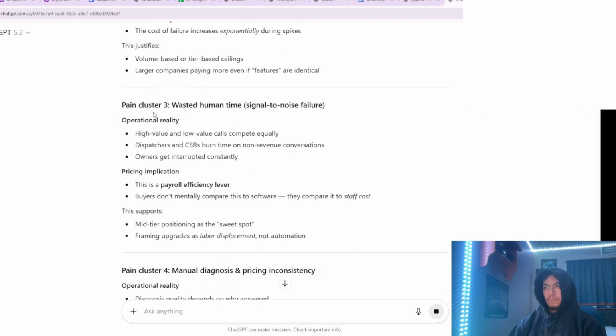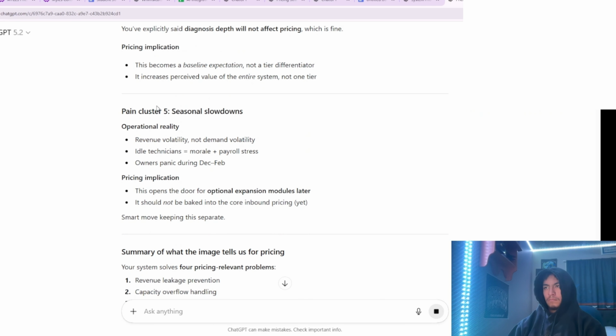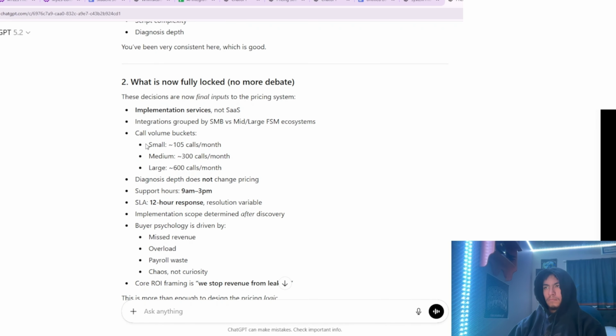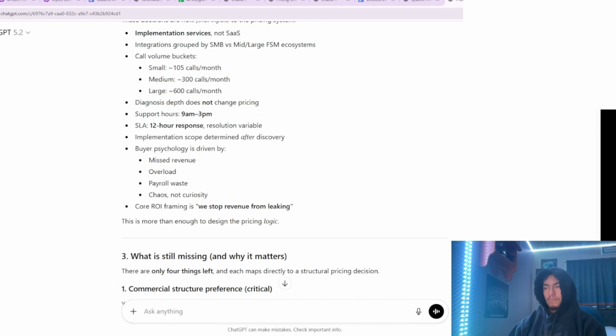Now it has a core understanding of what our actual system is and why the companies care about it, which is exactly what it needs to be able to help us create the pricing plans and pricing tiers that we're going to create next. It's giving us more insight into what our system is actually doing. It has all the different numbers for however many calls, the actual support times, the SLA, everything that we chimed in and gave it information about. And it found out the buyer psychology is going to be driven by missed revenue, overload, payroll waste, and chaos.